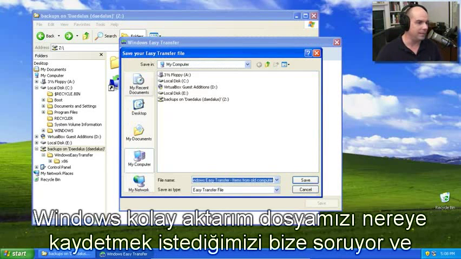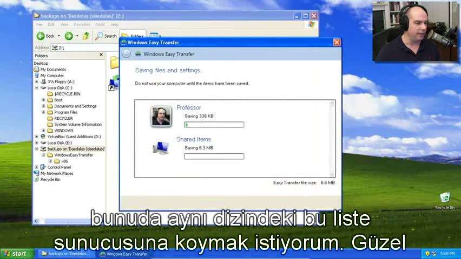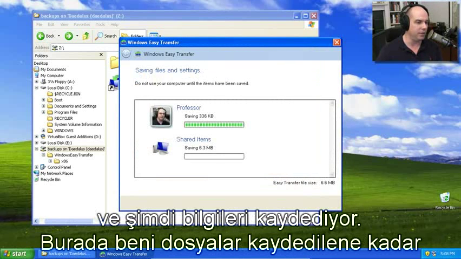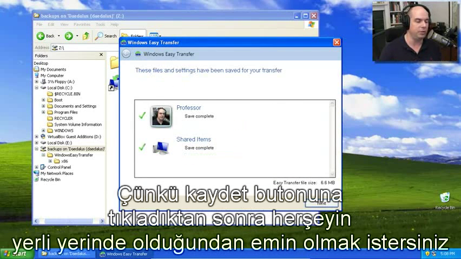And it says, where would you like to save your Windows Easy Transfer file? I'm going to put it also on that Daedalus server, in that same directory is good. And now it's going to begin saving the information. And notice it says don't use your computer until these items have been saved. You want to be sure you get everything the way it was when you click the Save button.